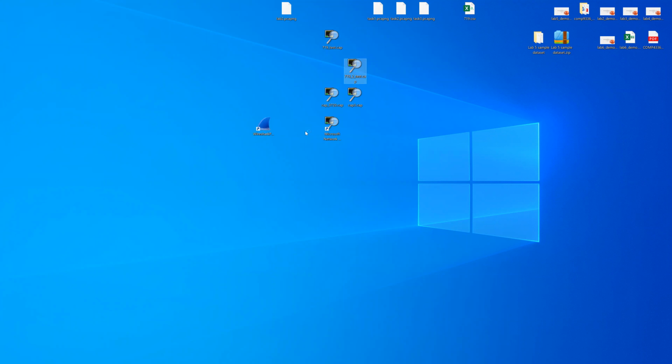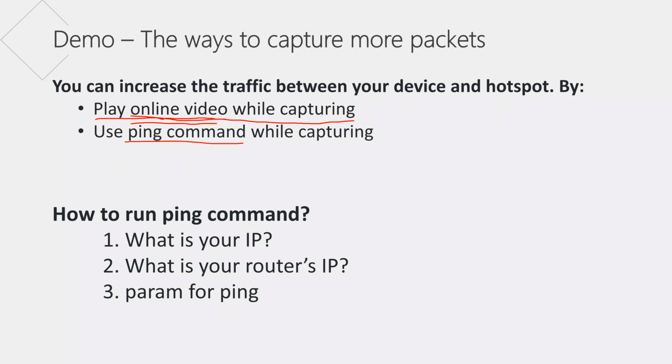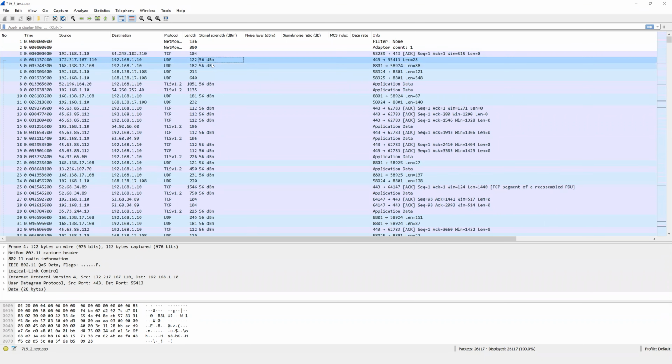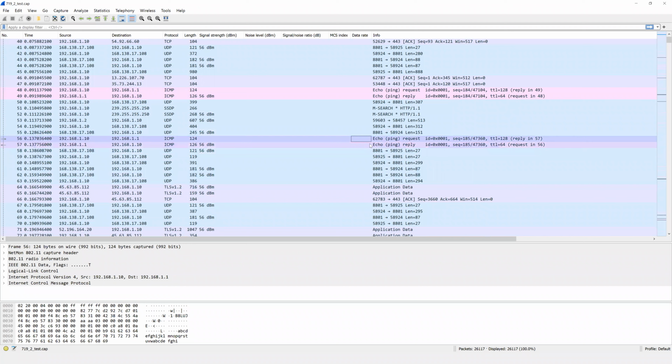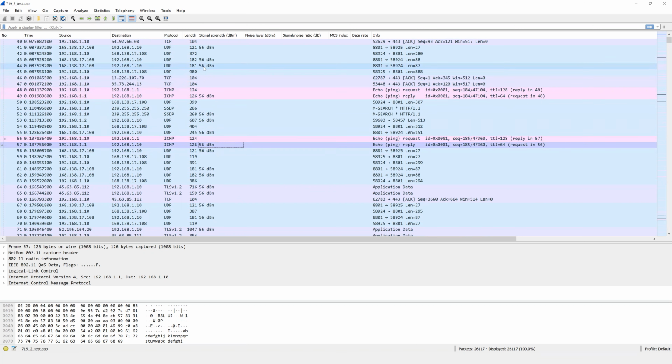Let me open this with Wireshark. You can see there are some signal strength values here. You can see there are some ping commands. I'm sending ping packets from my computer to the hotspot. Then you can see it does increase the traffic and brings me more packets every second. Or you can also do video playing or streaming or other stuff to increase your traffic.